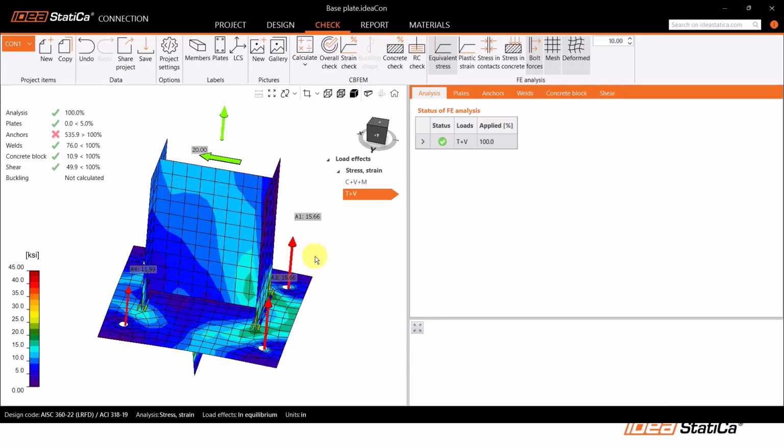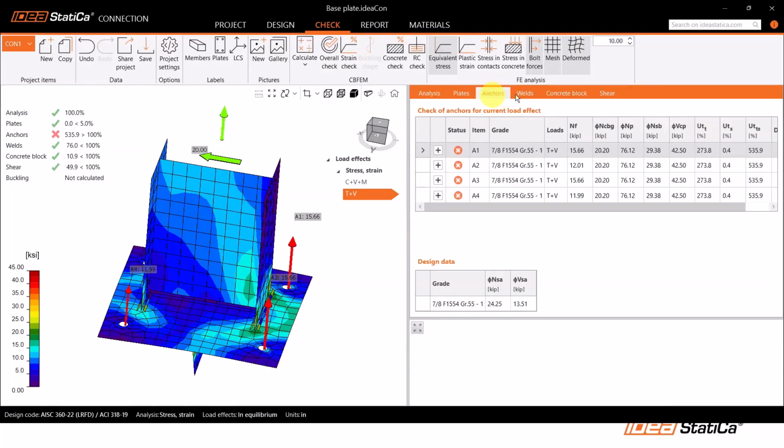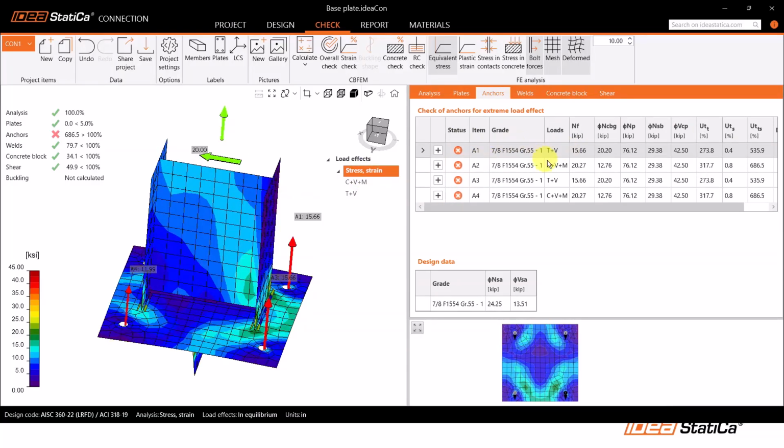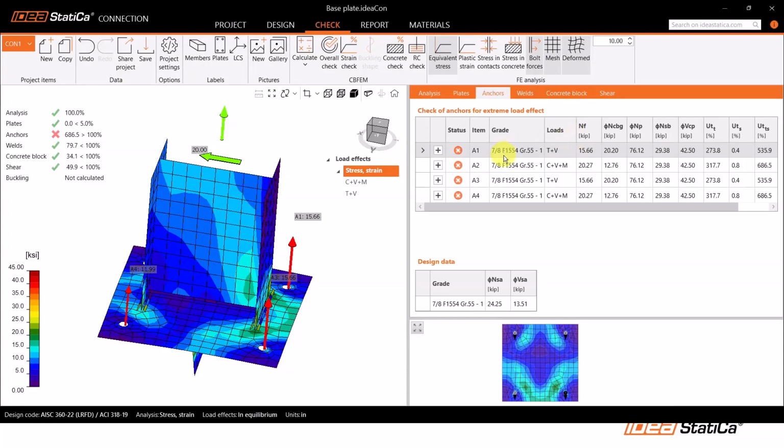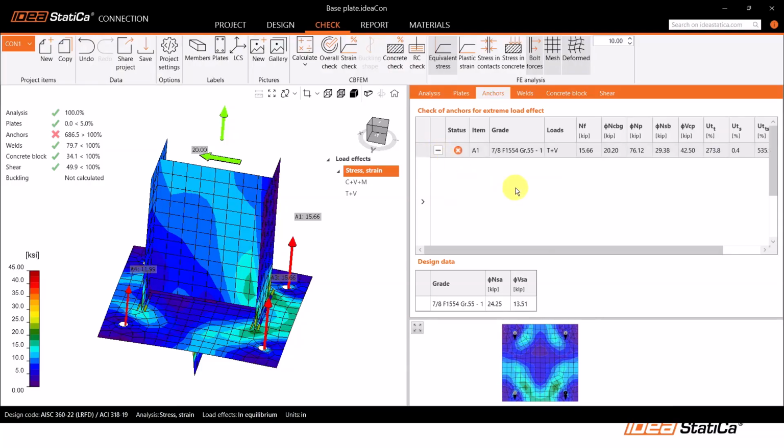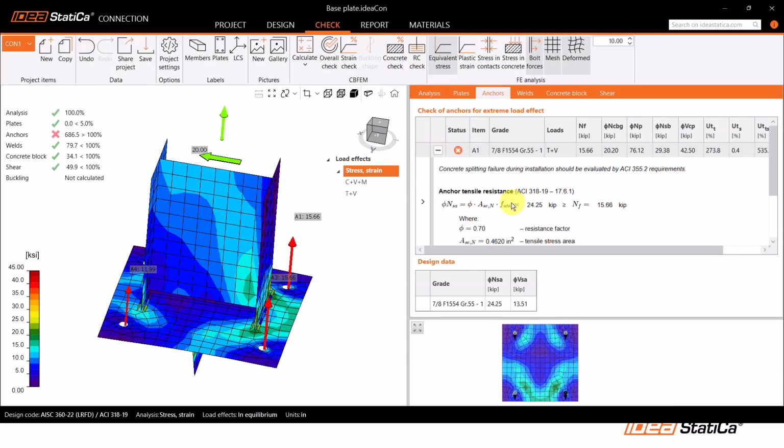So then if we jump into the anchors results, you will see that we have all the checks here. If we click over here, this will tell us what is the critical load effect for each anchor, and the tension forces on the anchor, so you can see them here, and utilization ratios. Then if we look into the plus icon, you will see the ACI calculations.